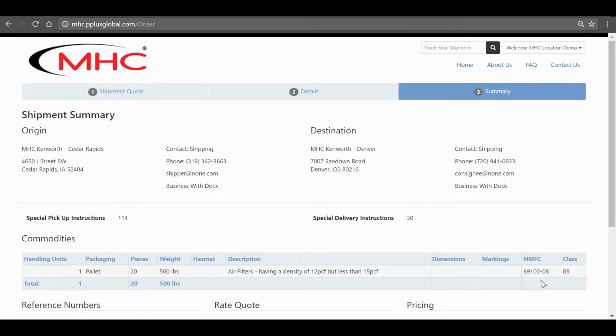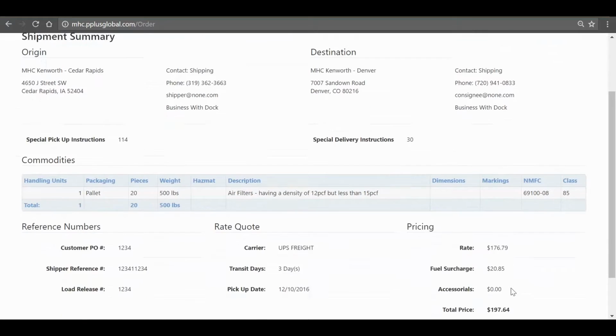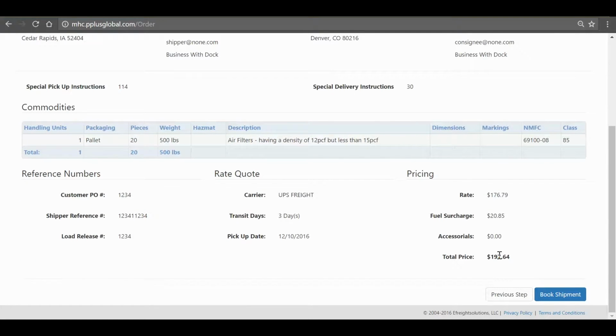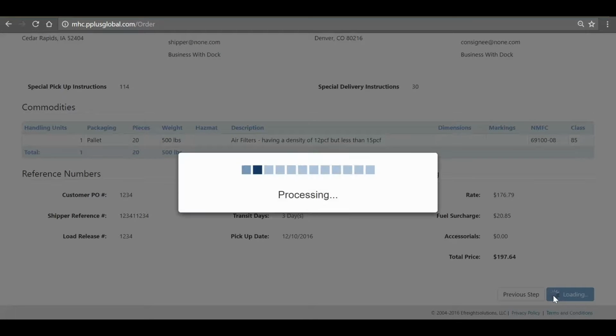It's the summary page, which will contain all the information for the locations, the products, as well as the carrier selected, transit, and pricing. If you're happy with all the information that's been entered and the carrier that's been selected, we can simply click Book Shipment.